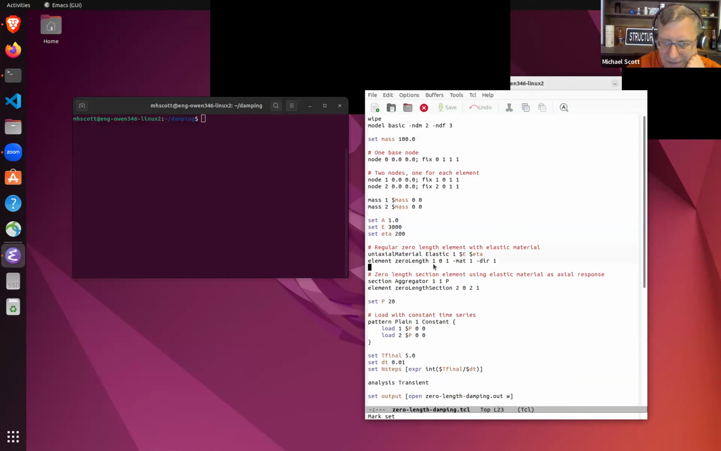All right, so then one element is connected to node one. It's an elastic material with E and eta. Eta is the viscosity, strain rate dependent. Okay, and then element two does the same thing, but goes through a section aggregator using material one, passing it through as just axial force deformation, as if it's a section, but both of these elements should give the same response if strain and strain rate are passed through accordingly.